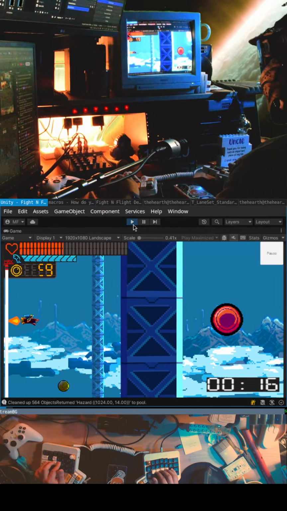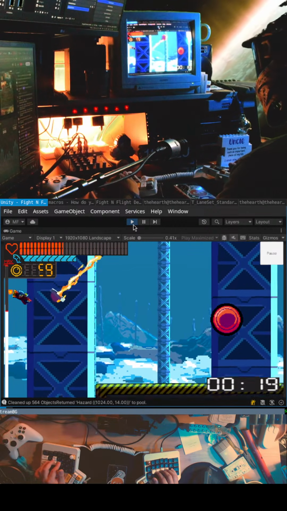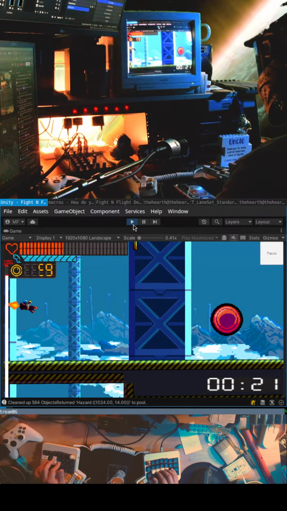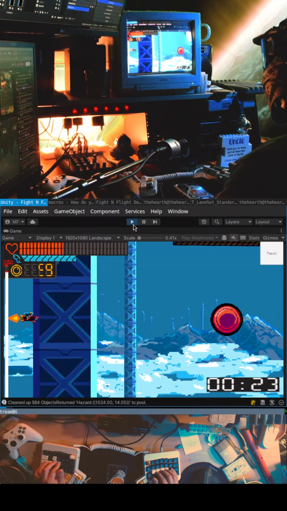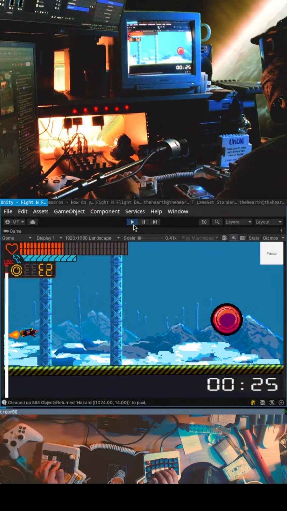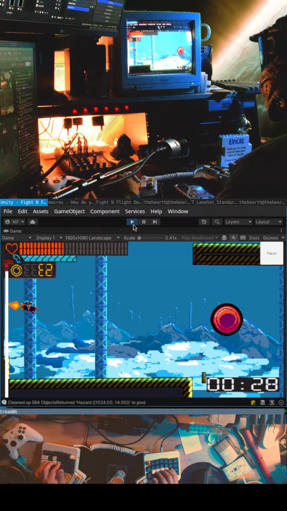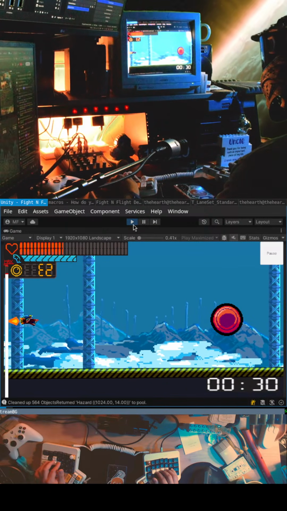We have to fix the coins because I like the way we had it before. So we'll get the multiple coin spawning thing happening soon. But yeah, I'm liking this so far.